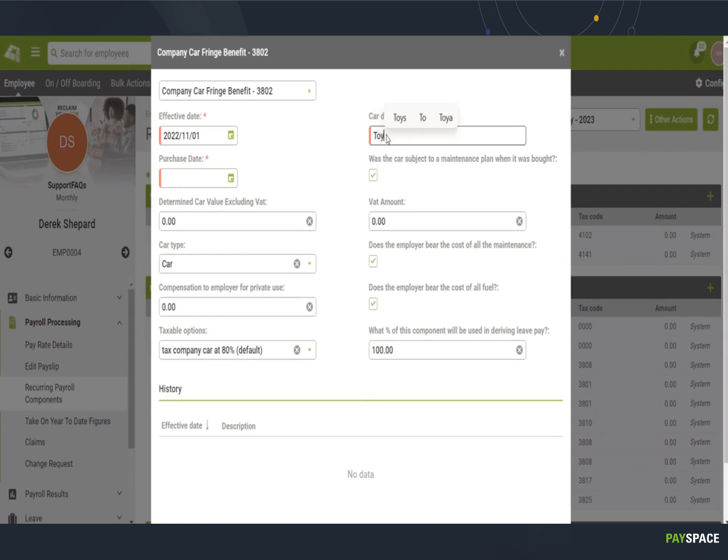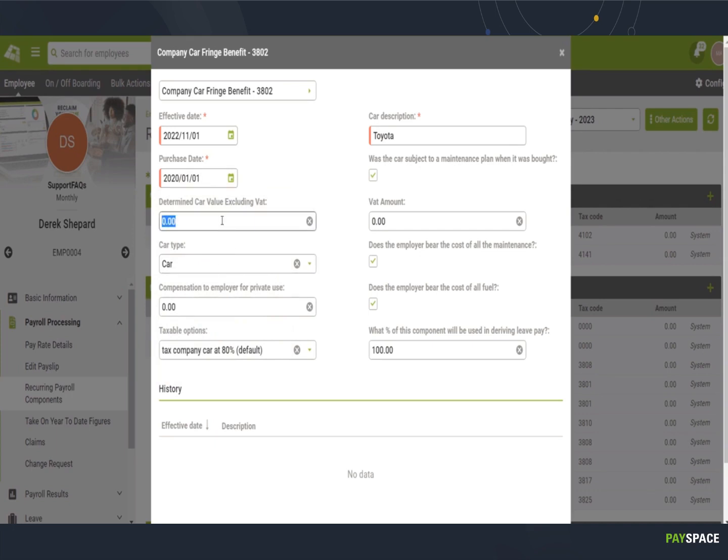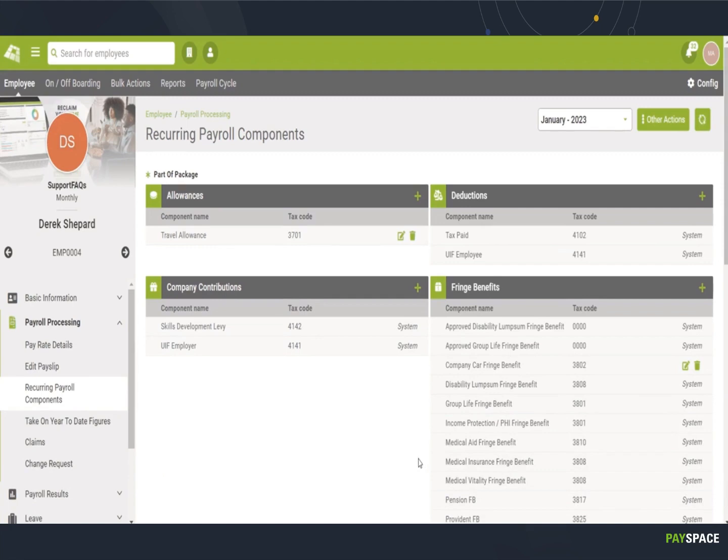Complete the table with the required vehicle information. All the fields marked in red are mandatory fields. Ensure that you complete them. Select Save. The company car component will appear on the screen.